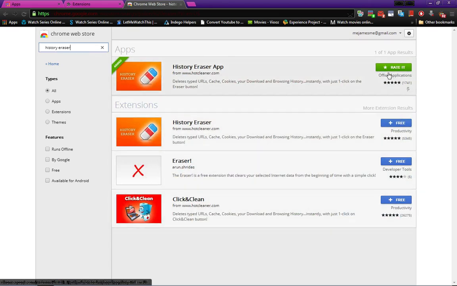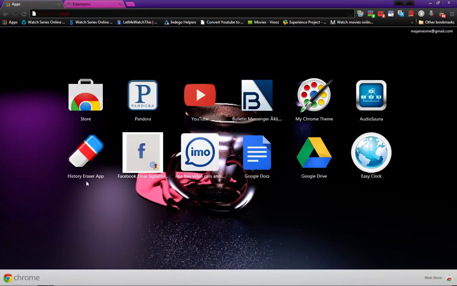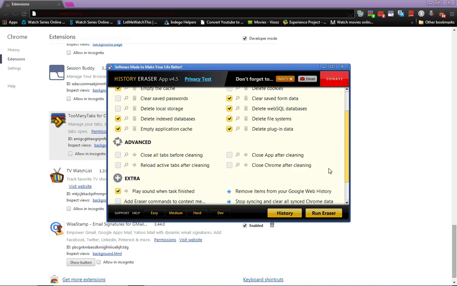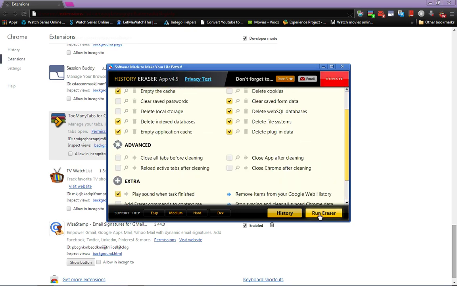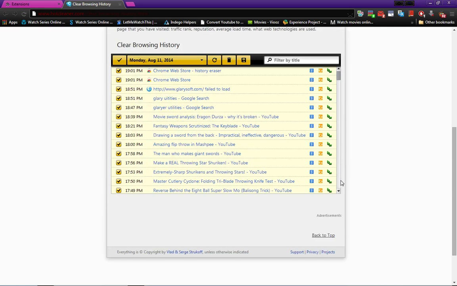And as you can see, I can rate it because I already downloaded or installed it or whatever it's called. So then you click it, and you can clear browsing data, empty cache, clear saved passwords. Like, why would I want to do that? Delete local storage, delete index, blah blah blah. Run History Eraser, or you just go to history, and you can see your history. It opens up right here, right? You don't need to read any of this crap, and right here.